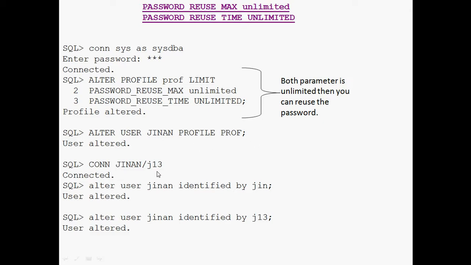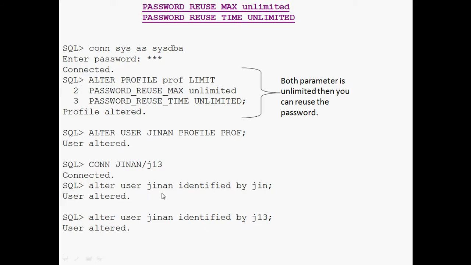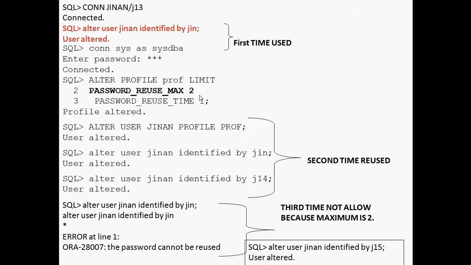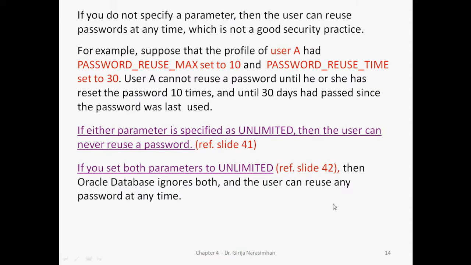Now connect with the profile. J13, suppose that is the password we altered here. Correct or not? The latest one, J3. Alter user Xenon identified by Jin. This way I use it. Again I want to use this, J13. I can use it because both are unlimited. That's why I can use the same password again here. So this is what happens the first time whenever we use the password here. So now we can see the password.